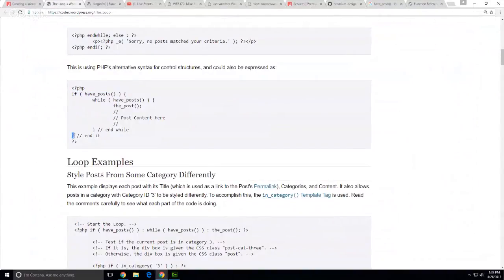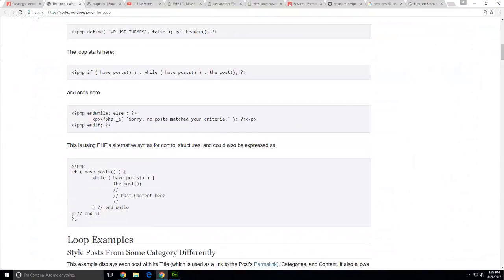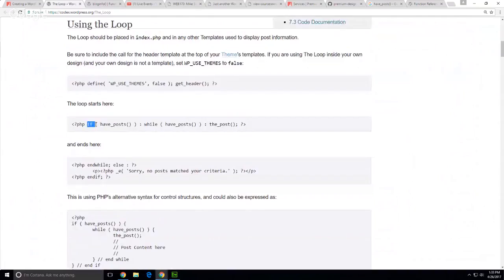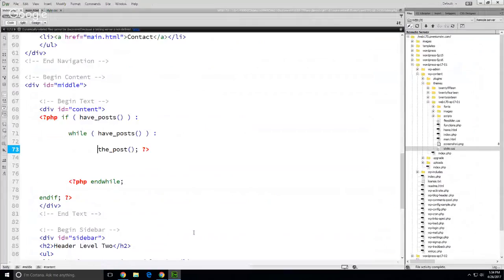Here is the closing bracket for ending the if statement. Here is the while statement inside the if block. Here is then the statement that goes and digs into whatever post, right? So therefore, we can start it if, while, the post, end while. We can also put an else in there if we want to. Sorry, no post match your criteria, but I never really use that methodology. I've never gotten that error statement in my life when I've put it in there, so I tend to bypass it.